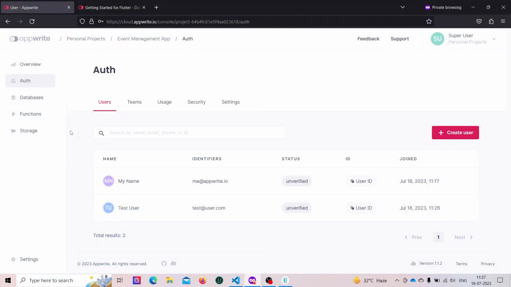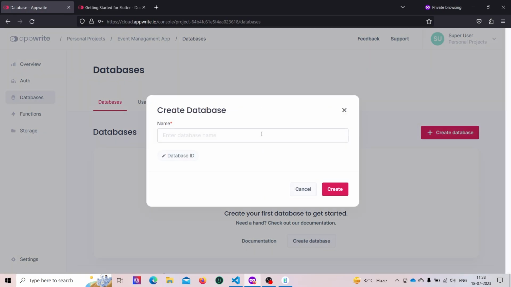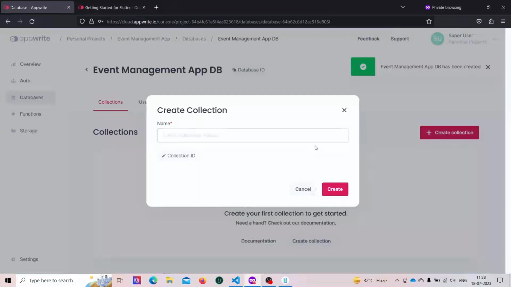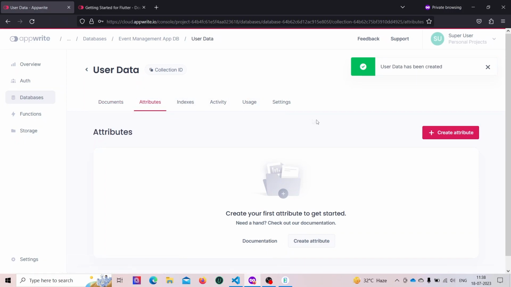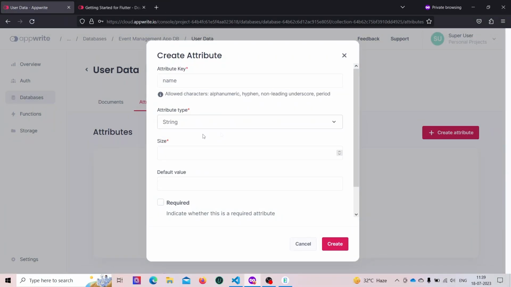So first we need to go to databases. Here we need to create a database that will be our event management app DB. Here we are going to create a collection of user data. We need to create some attributes. The first attribute will be name. It will be a string, and it will be required. We are giving a size of 1000.